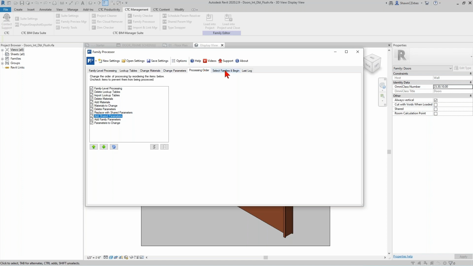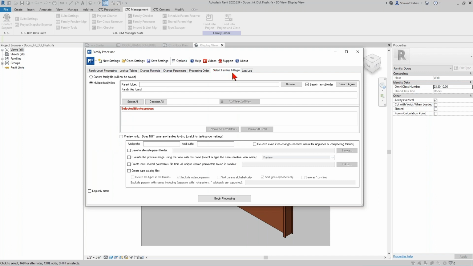Now, finally over here you have, well, not finally, I guess, you have the ability to choose which families to process, whether it be the current family file, which is something that I will be doing today, or you can actually give it multiple files to work with. So you can process hundreds or thousands of families with the same settings. Great, again, for upgrading a family library.